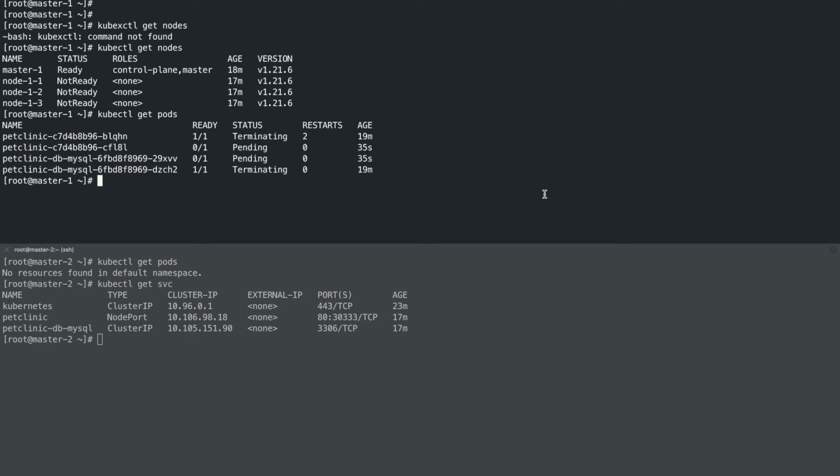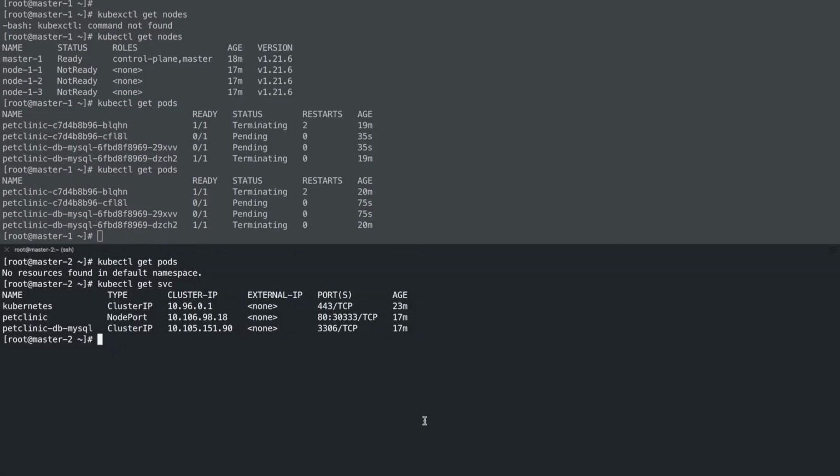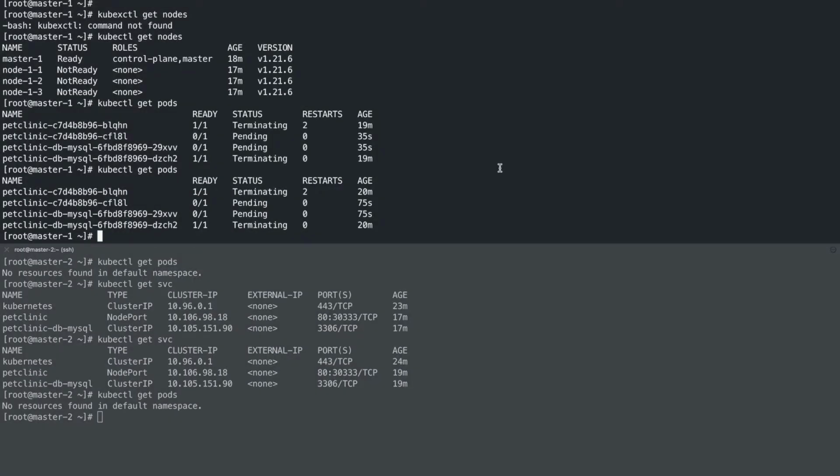Well, after some time, if you see here, I just ran kubectl get pods, and you see here it's terminating. Pet clinic is terminating. Database is terminating. It is showing this because obviously the nodes are down. And here, if you see, the services are present, but there is no pod. Right? No resources found in the namespace. So, because we have not migrated any application till now.